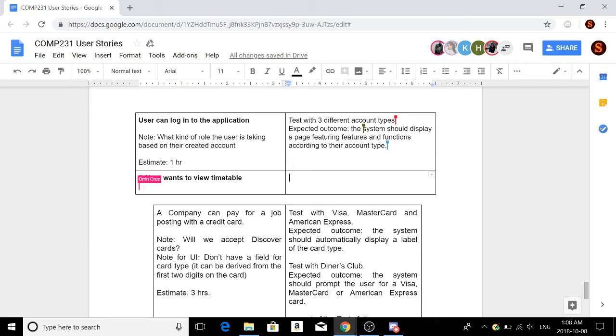Wait. So it's different between managers and employees. Yeah. The manager will see overall everyone who's working, and then the employee will see their own personal one. Oh, okay. All right. So note what kind of role. Basically, the note is going to be that the outcome changes based on user account types.